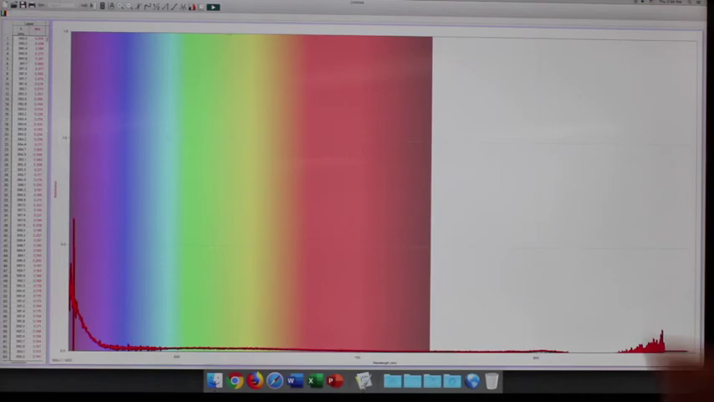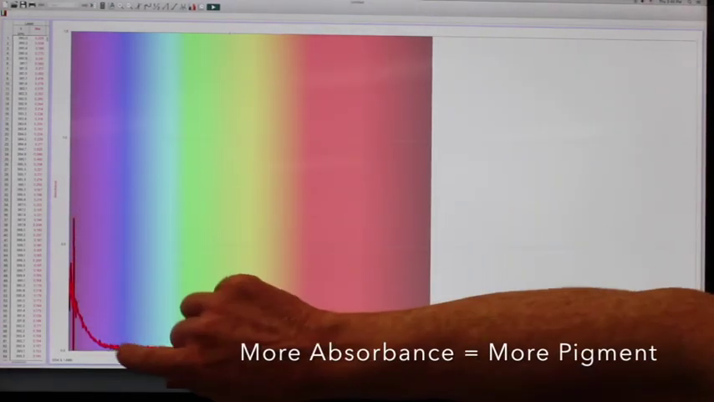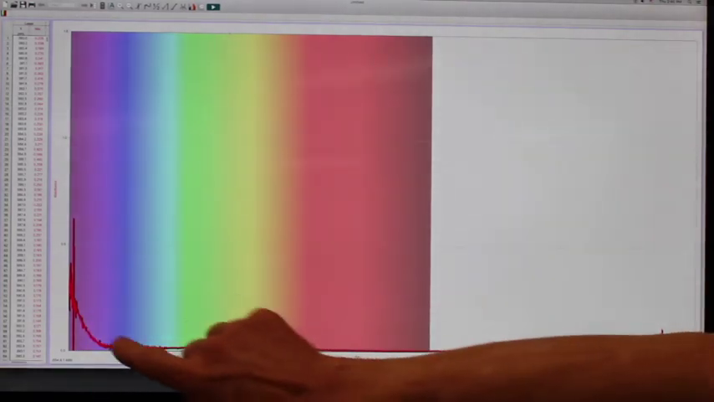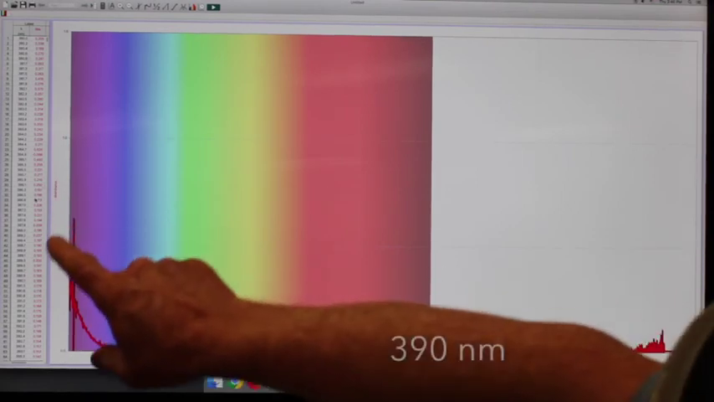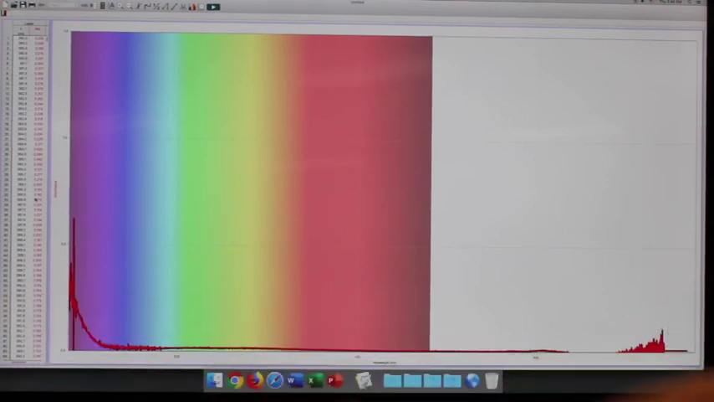Now what I want to do is get an estimate of the amount of pigment in the solution. We're going to get that estimate by the height of this absorbance peak. 390 nanometers is right about there. And so we're going to use the absorbance at that wavelength to determine how much pigment is in the solution. So if I scroll down here to 390 nanometers, our value is 0.169 optical density, or O.D. So 0.169 O.D. is the value that you want to record.